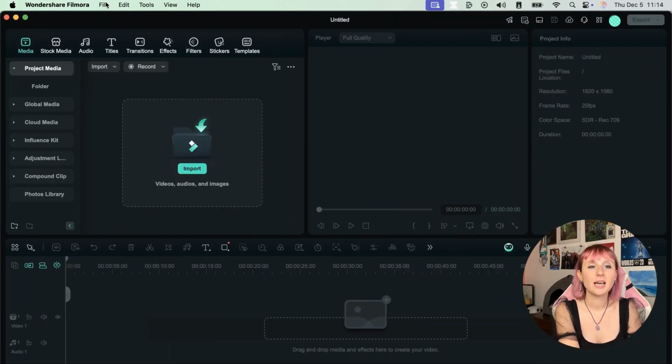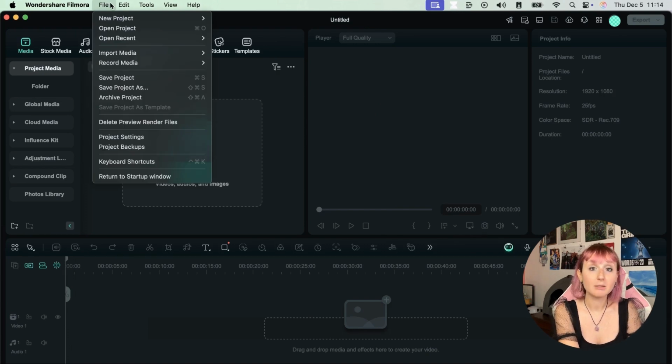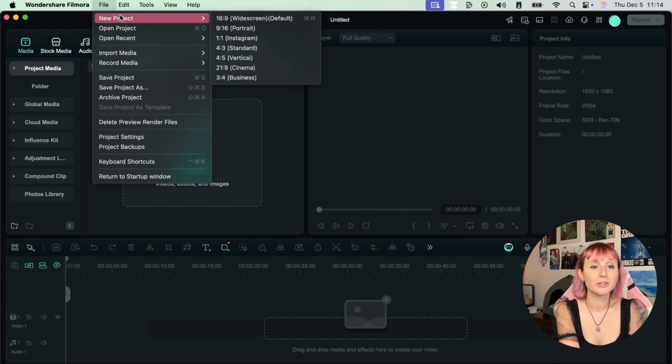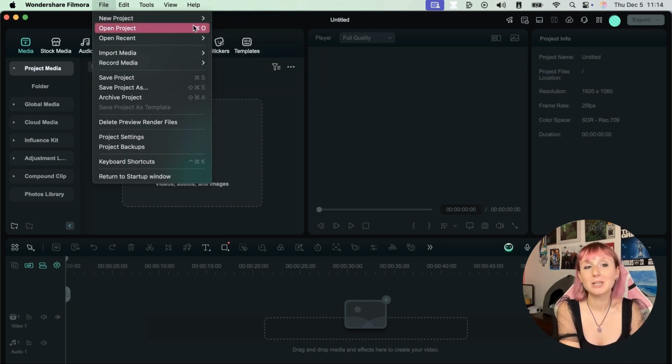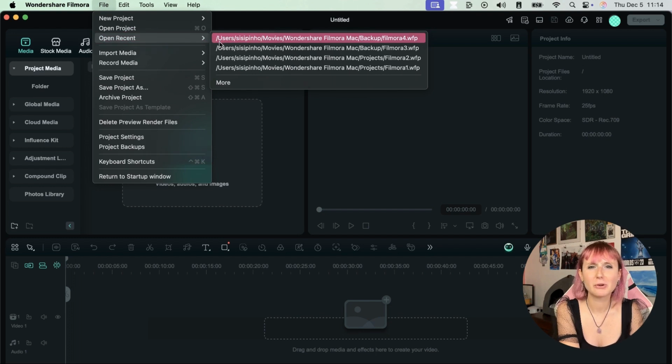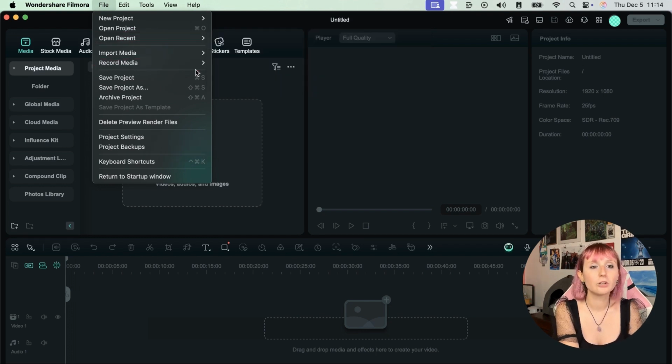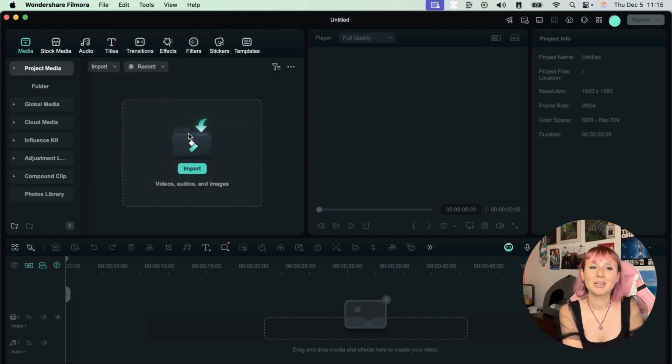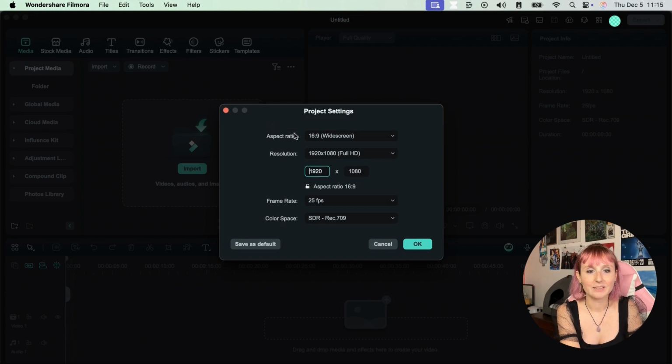So here you can see at the top, we have the file menu, first of all, where you can create a new project, again, with the different aspect ratios. We can open an existing project. You can see the ones you've opened recently even. You can also import media, record media, or even do things such as manage your overall project settings, aspect ratio, resolution, frame rate, everything like that. And by the way, I highly recommend you find the project settings before you actually start editing.